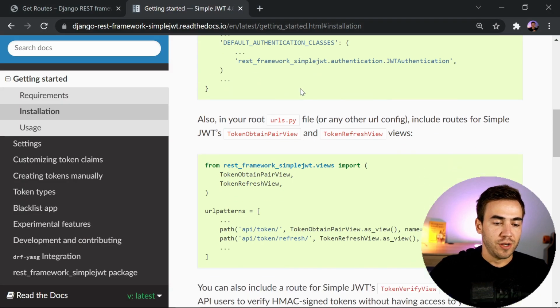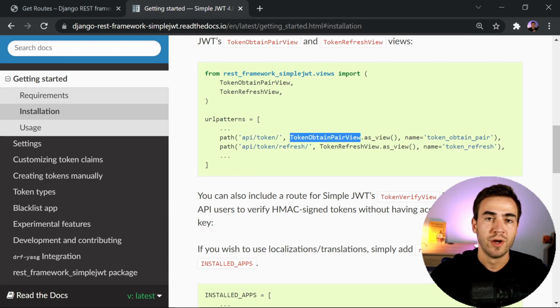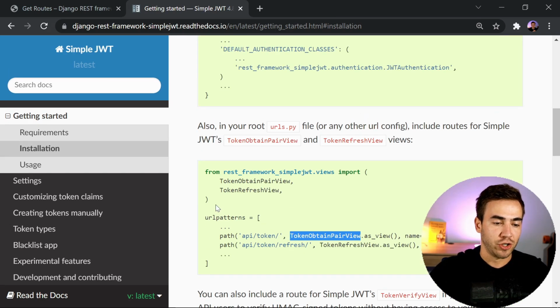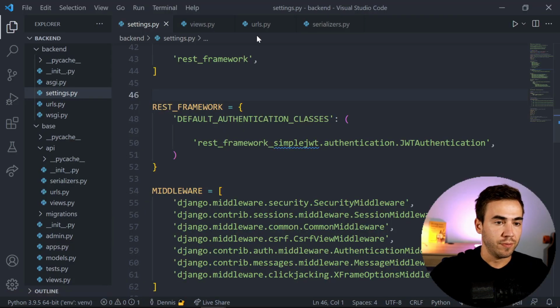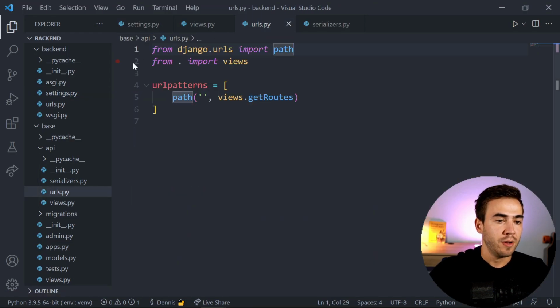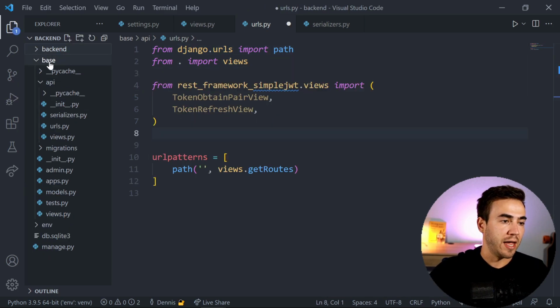Now, in order to actually work with this, we're going to start customizing this in a second, but we want to use these built-in views to get the token, the access and refresh token, and also create the endpoint to refresh a token. So let's go ahead and actually copy this right here too. So we'll bring this into urls.py, and I'm just going to paste this in right here. So this is inside of that API folder.